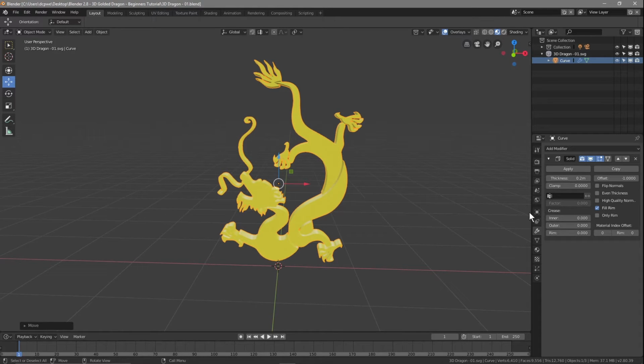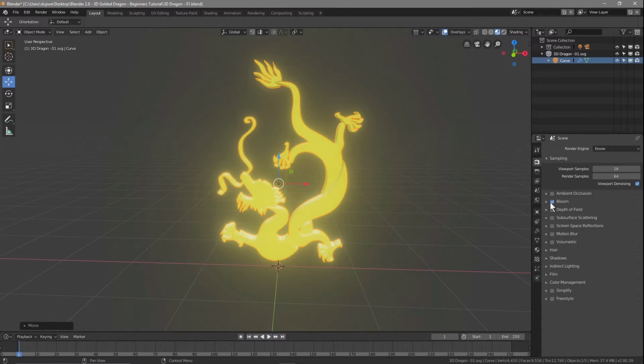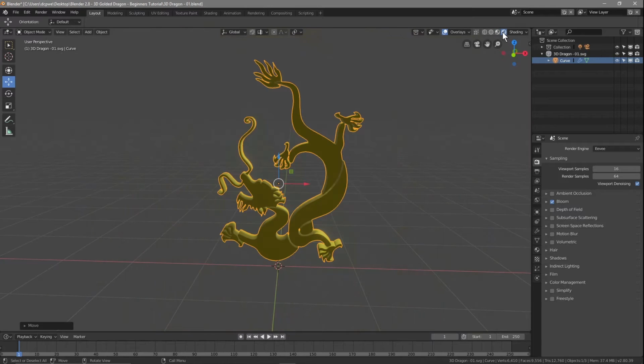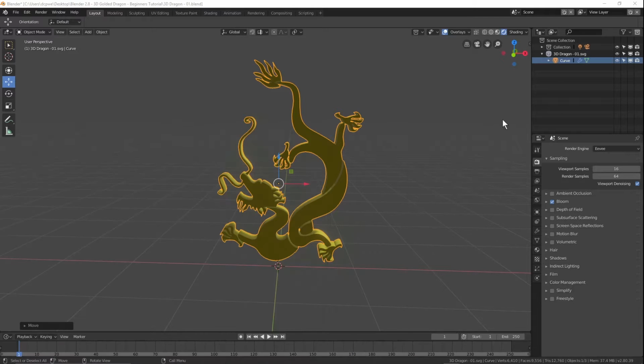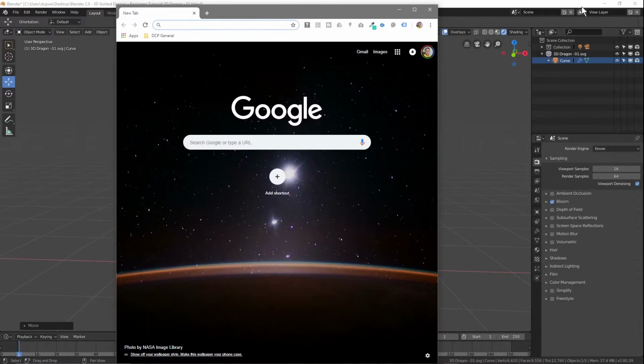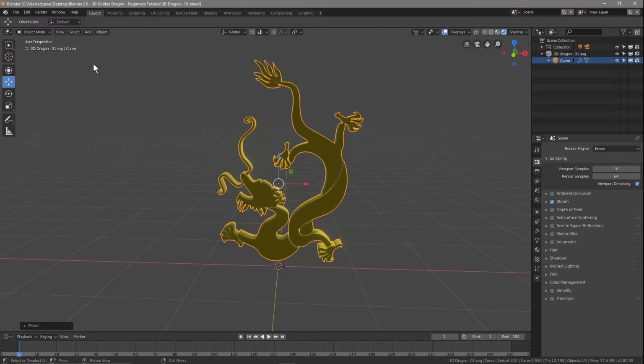For now, we're going to go to the render settings here. We're going to turn on bloom, so it's going to give it this bloom effect. We're going to sort out the colors and a few little bits in a minute. What we need to do is go to the render view here, and what we will do is just open up our web browser, because we need to download a few files to improve this lighting and do a few things here, right?